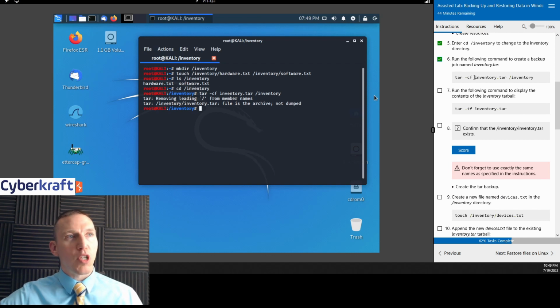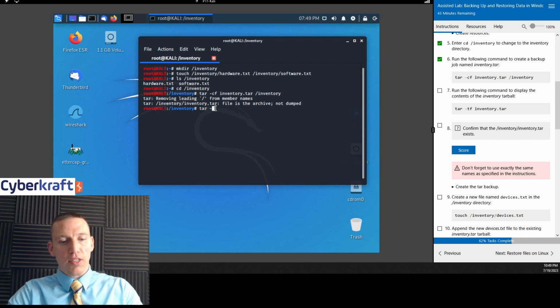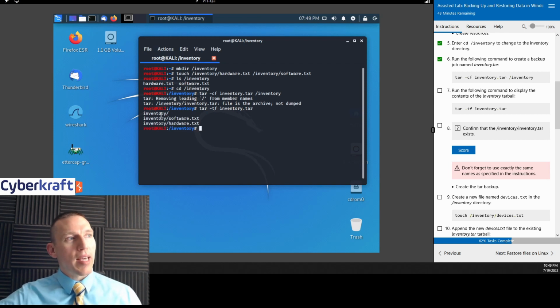We've created a backup job there, and the backup job is called inventory.tar. Okay? And that's going to run for the inventory directory. So now we're going to display the contents of that command, essentially. So we do tar -tf inventory.tar. So what are we backing up? We're backing up inventory, inventory software.txt, inventory hardware.txt, our 2 text files in our folder.